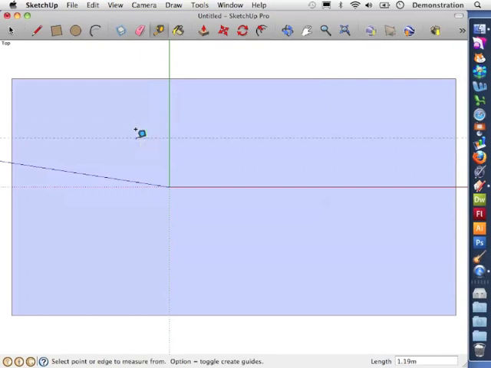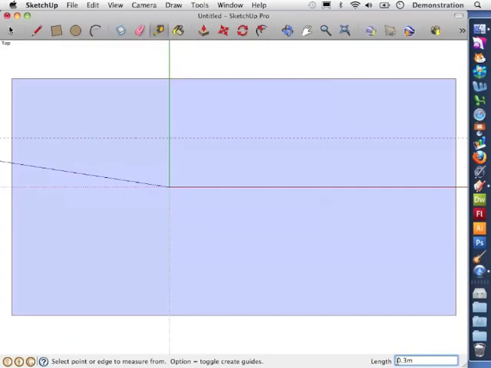I can then go down to where it says length in the bottom right hand corner and set the exact measurement as I would like it to be. So I'm going to measure 0.3 meters from the wall, and when I press enter it will move the dotted line to 30 centimeters from the wall.